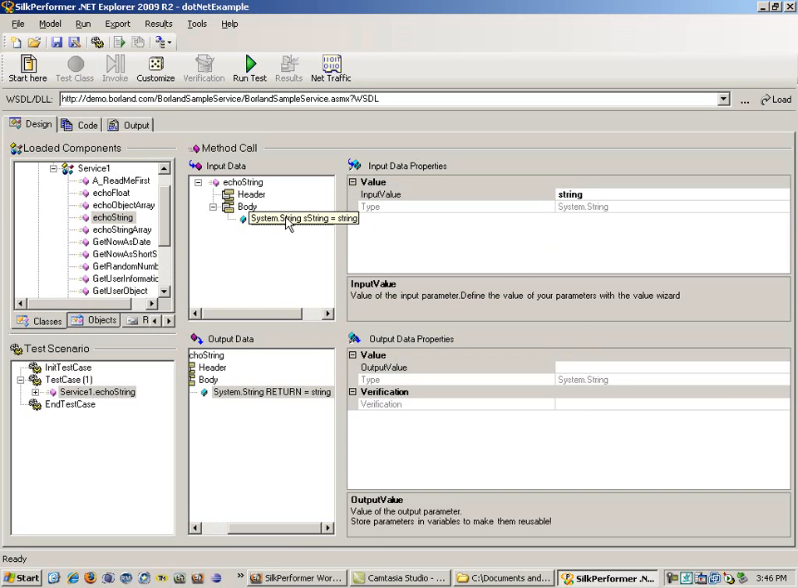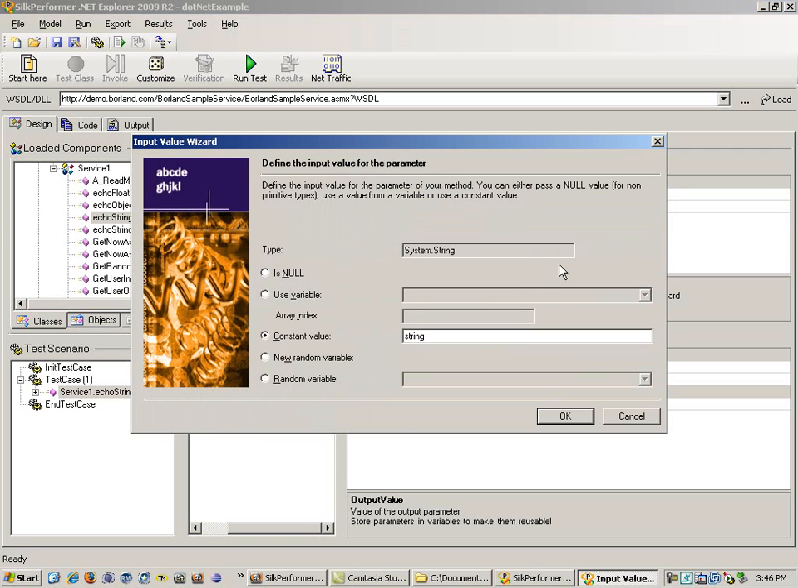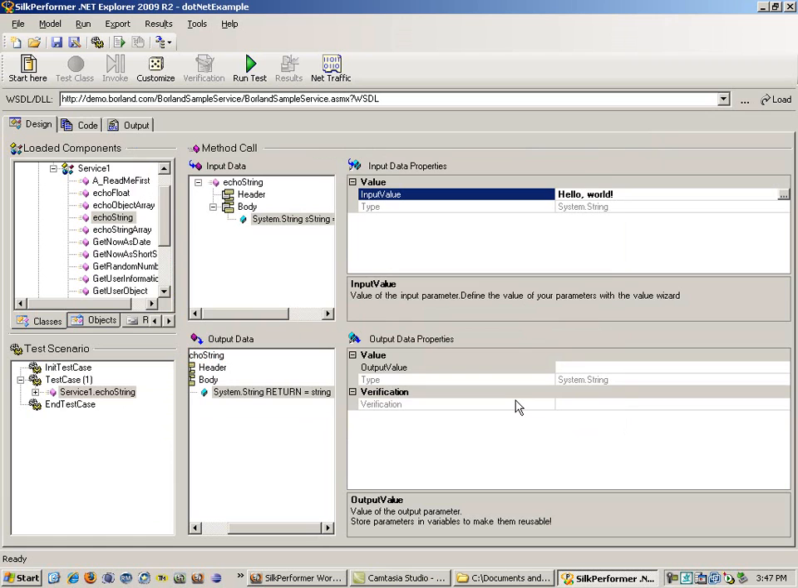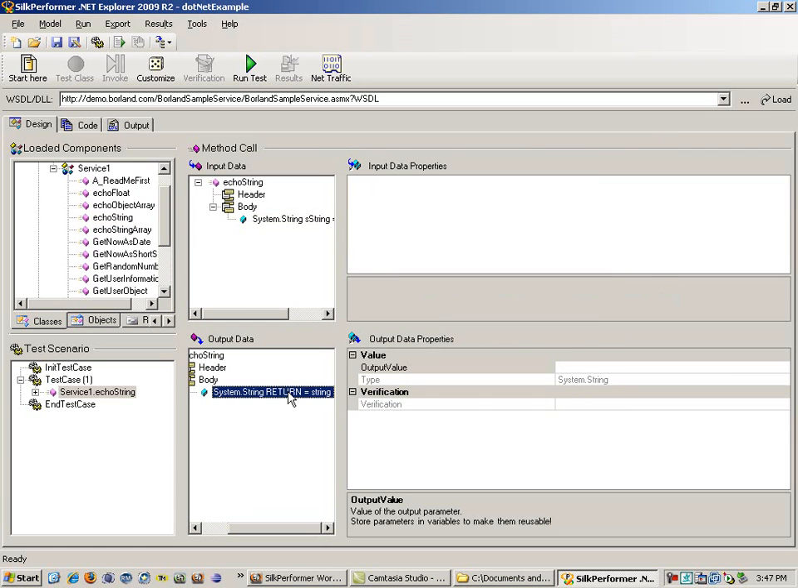To change what values will be sent to the web service, we click on the parameter itself and can change the input value. I'm going to change this value to Hello World. We can also pull from a random variable if you want the parameter to change each time. Once we have customized our invocation, we can add verifications as well.